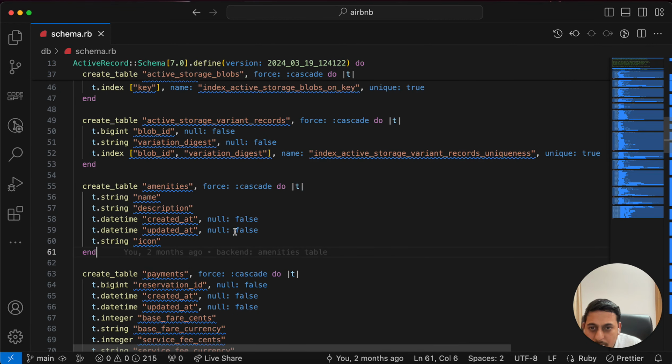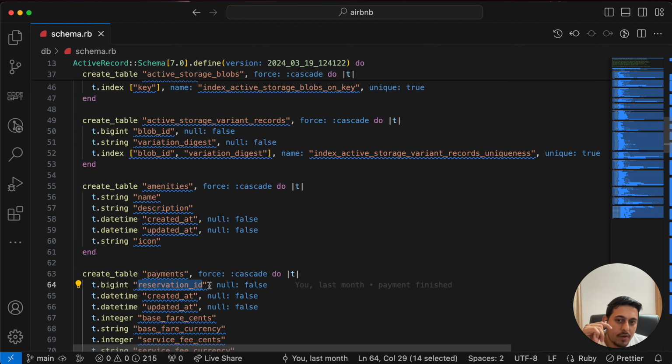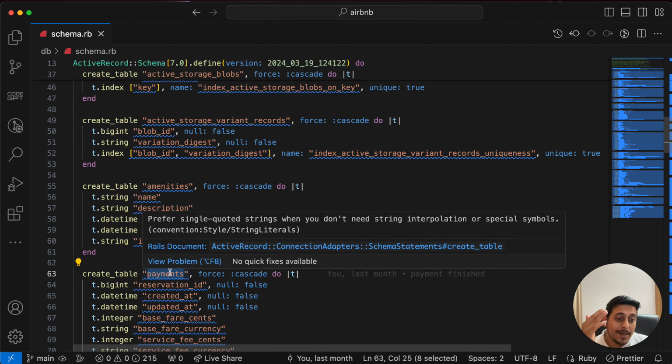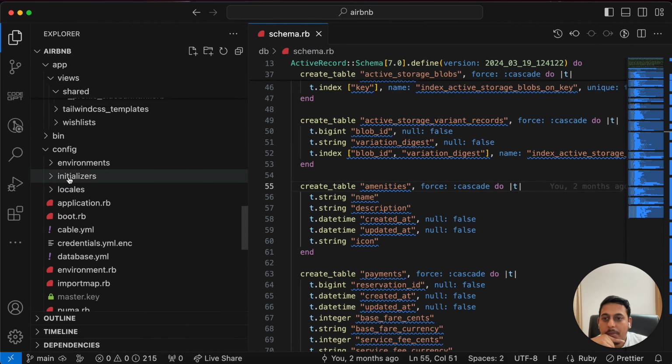I think the problem would be that when we are trying to delete the property, it is immediately trying to delete the reservations, but we cannot get rid of reservations because its ID is dependent in payments. So what we will have to do is get rid of payments first, and then we will have to get rid of reservations. That's how it should be.